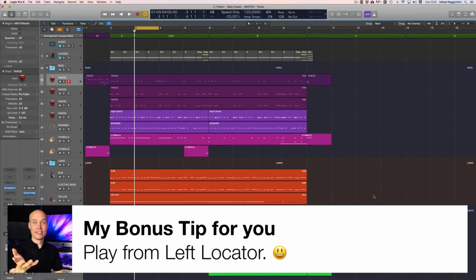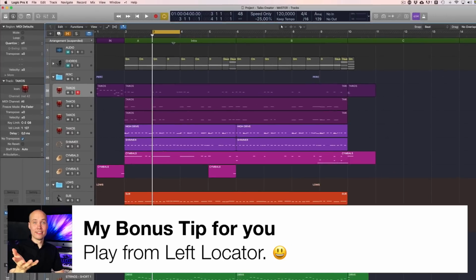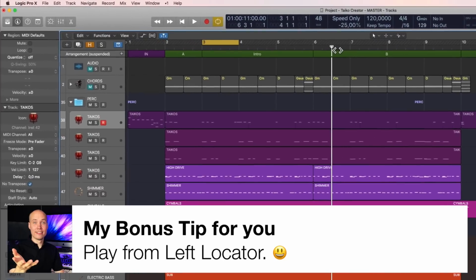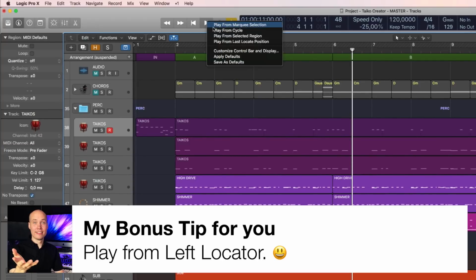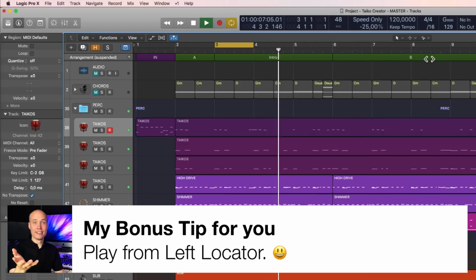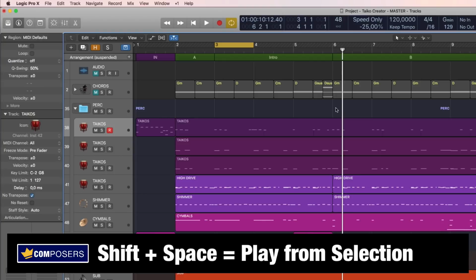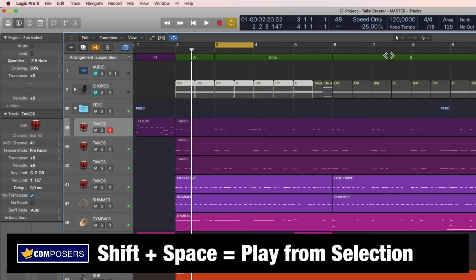Now here's my bonus tip. Play from left locator. Because I personally want my spacebar to always start playing from the playhead, which you need to set here, turn off play from cycle, so I can always place the playhead and start with the spacebar. Then I use Shift Spacebar to play from selection when I want to do that. So let's say I have this selection here. Now if I press Shift Spacebar, it will start to play from here. And when I stop and press play here.